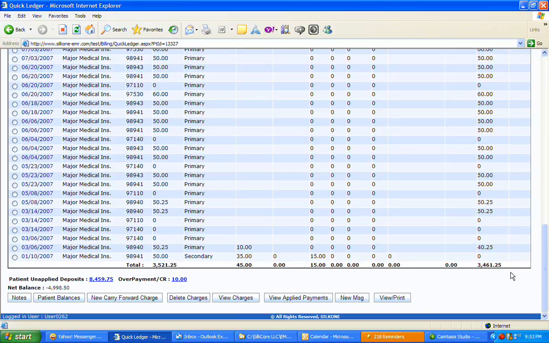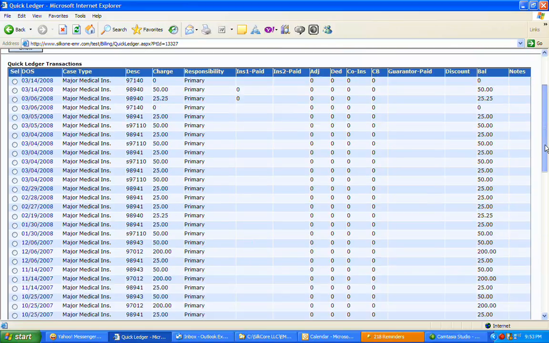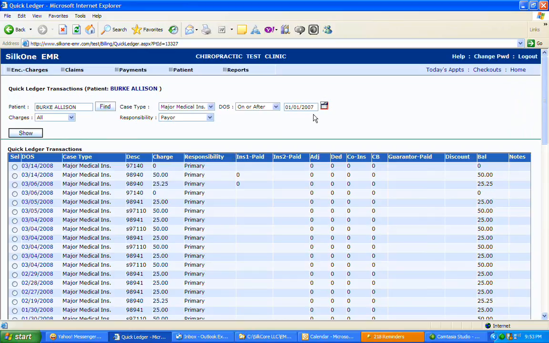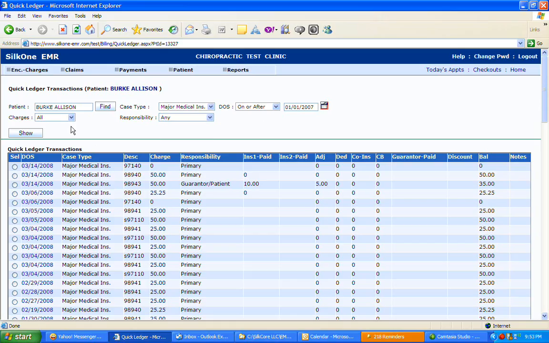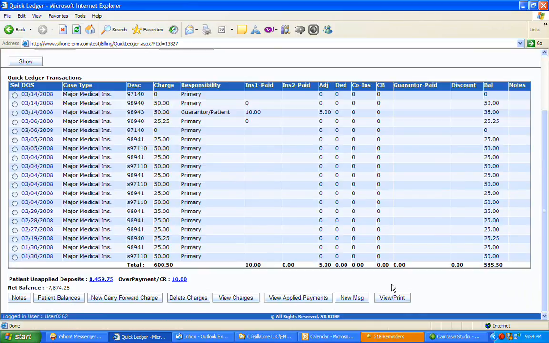Now here is another option. Just like patient statement, you can actually print out a statement right from the ledger. So you can filter these charges any which way you want, from 2007, 2008. I want to see responsibility any, I want to see everything there. Or let's say I just want to see a case type as major med, maybe just from 2008. So you can filter whatever charges you want here, and then you can just do a view print.